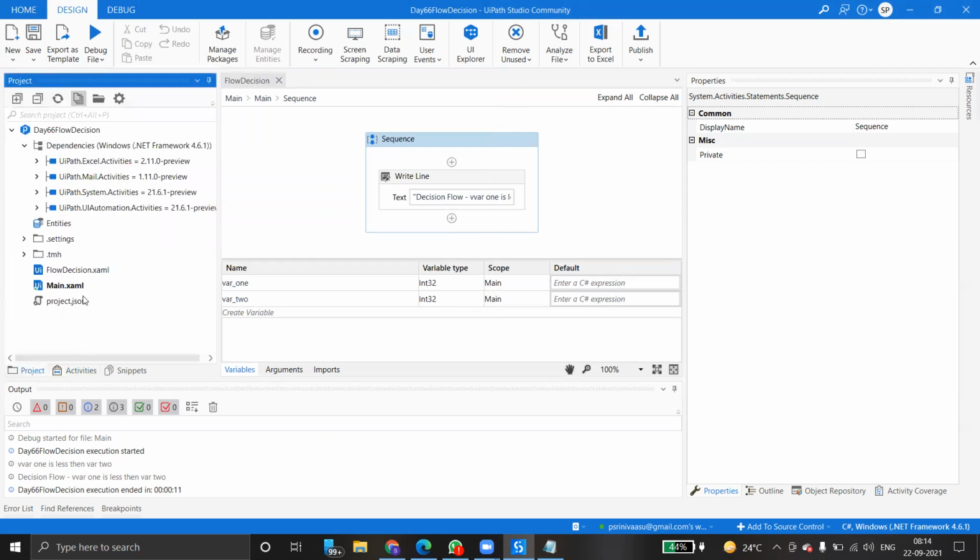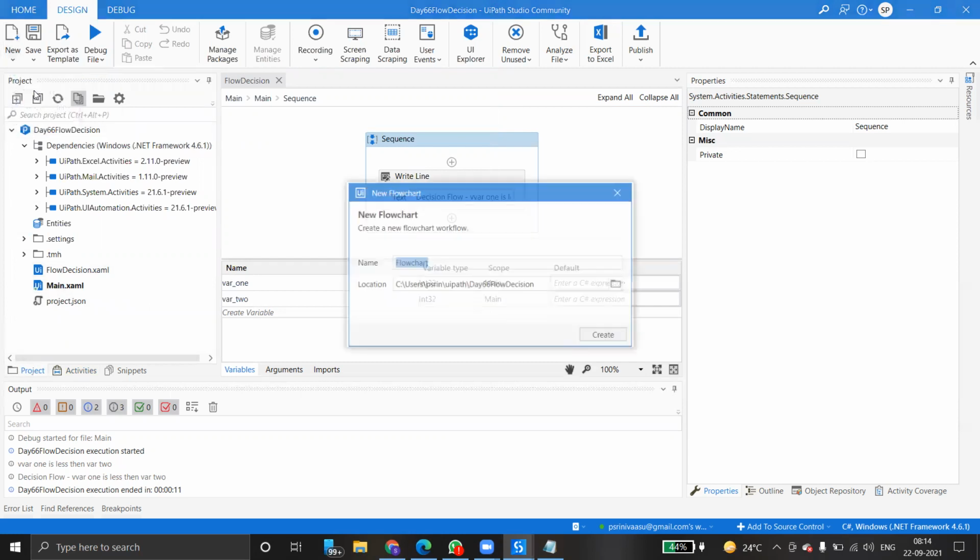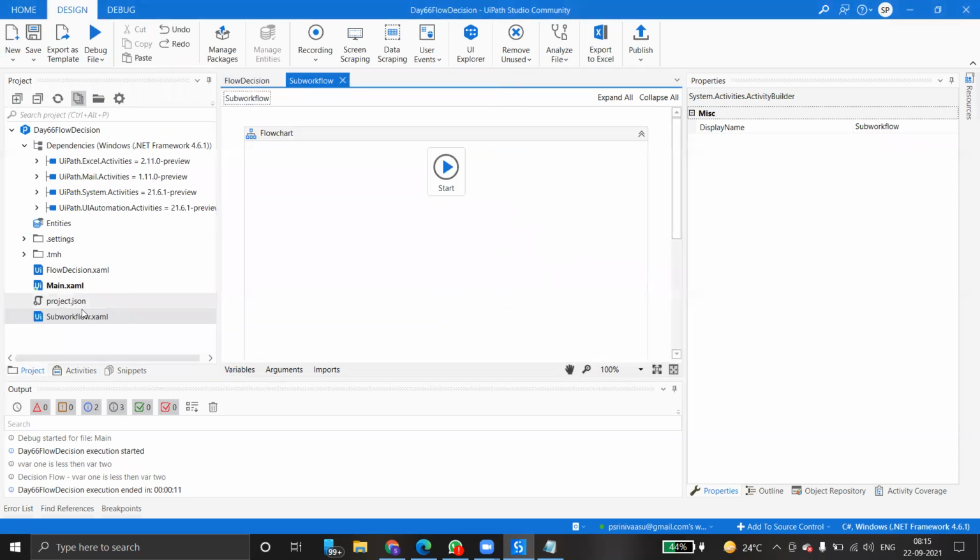I want to create one more workflow. See, I just want to create one more flowchart, and this is actually a sub flow. Okay, sub process you can say, or sub workflow. Now I just want to explain how to invoke a sub workflow from a main workflow. How to do that? Okay.